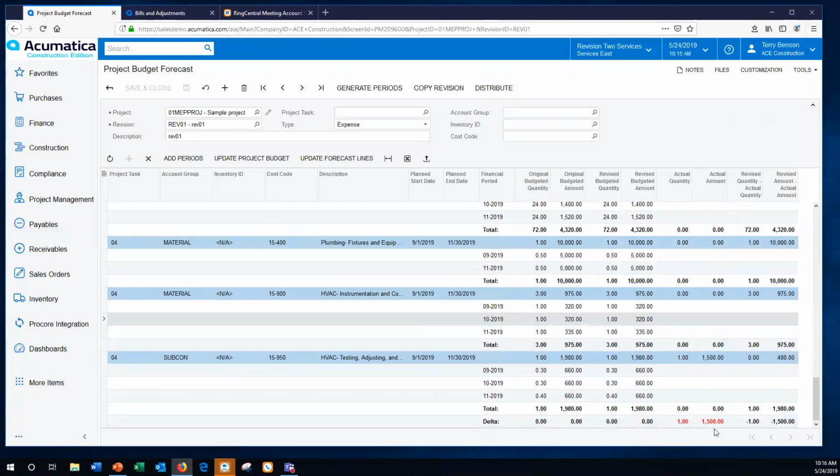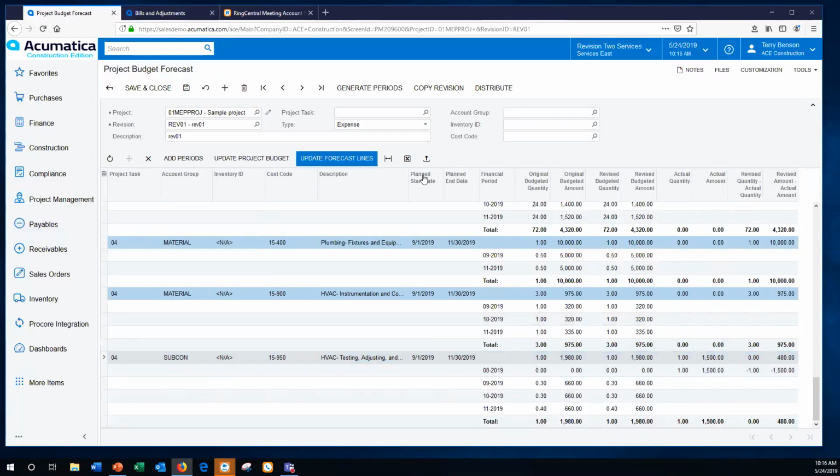When the actual column displays in red, it means that transactions have been entered outside of the periods on the forecast. To resolve this, all I need to do is click on Update Forecast Lines. Down here, you can see a new period for August has automatically been inserted. The delta line is gone and nothing displays in red.